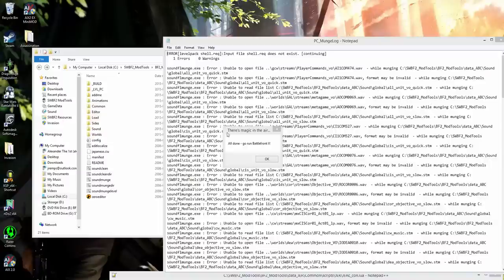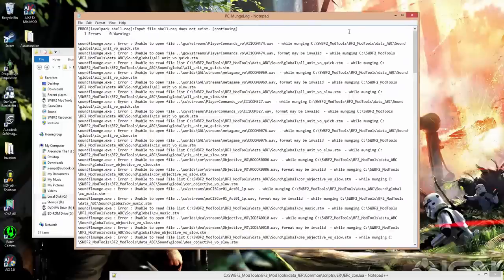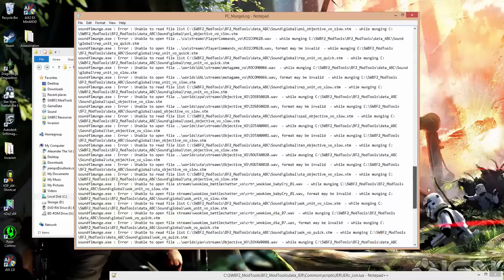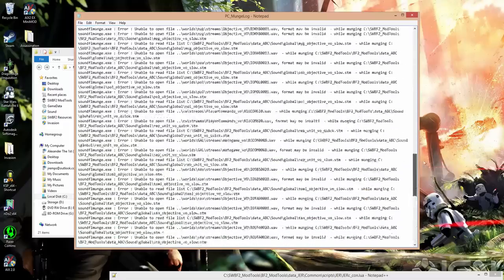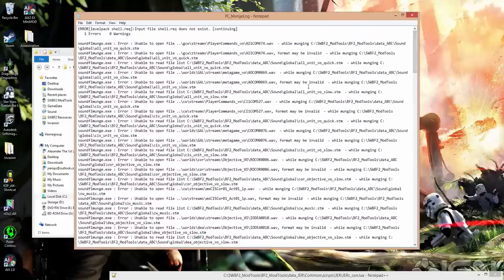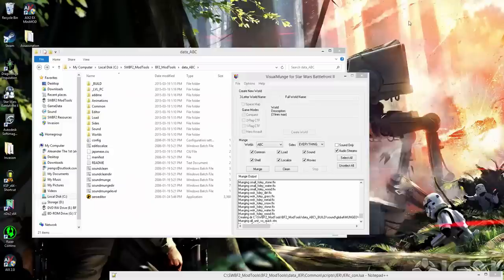Okay, so I just skipped ahead there because it does take a few minutes to complete the first munge, because it has to go through absolutely everything and compile it. So we get this message, all done, go run Battlefront 2. We will probably also get quite a few errors and warnings. 99 times out of 100 on your first munge, there should be absolutely nothing that's actually a problem here. These sound errors are completely normal, and this one shell error, input file shell dot rec does not exist, continuing, one error, that's totally fine. So we can close that and just ignore it.